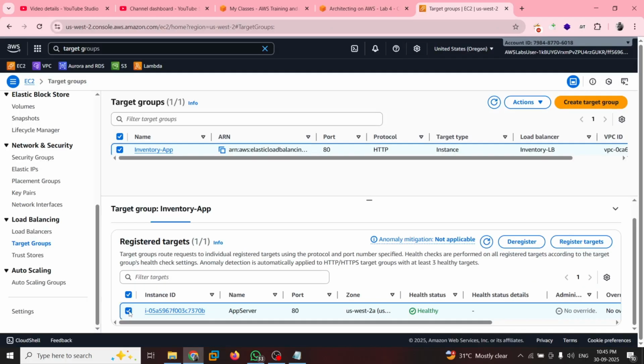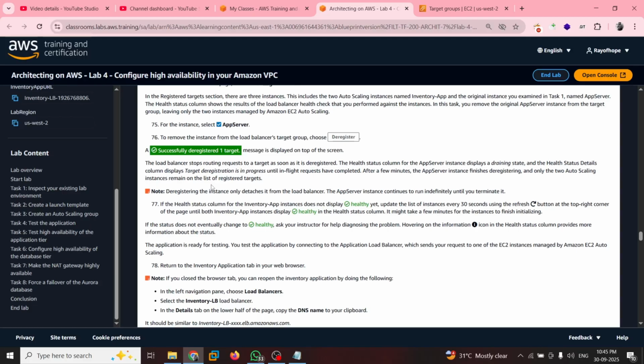App server. Okay, and remove the instances from the route by cycle. Choose deregister. Deregister. And then obviously it will pop up, so we would deregister it. Successfully deregistered 1 target. The load balancer stops routing requests to a target as soon as it's deregistered.